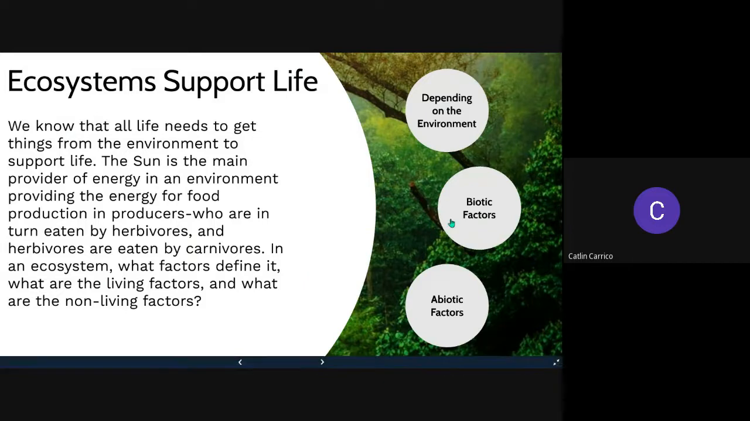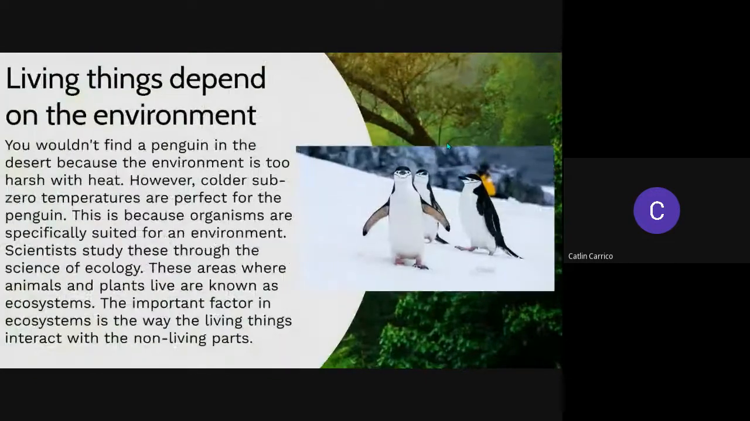So looking at the first one, depending on the environment, living things do depend on the environment. For example, we wouldn't find this penguin here in the desert because the environment is too harsh with heat, and the penguin is just not equipped to deal with heat and the other environmental factors that go along with a desert environment. However, in colder sub-zero temperatures, these are perfect for a penguin. And this is because, again, this organism is specifically suited for this environment.